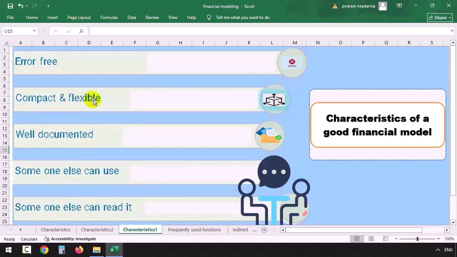Furthermore, a suitable financial model should possess certain characteristics. It should be error-free. It should be compact and flexible. It should be well documented. And it should be usable and editable by any simple user, meaning someone else can use it and someone else can read it. Well, with this introduction, let's move on to the prerequisites for this training.